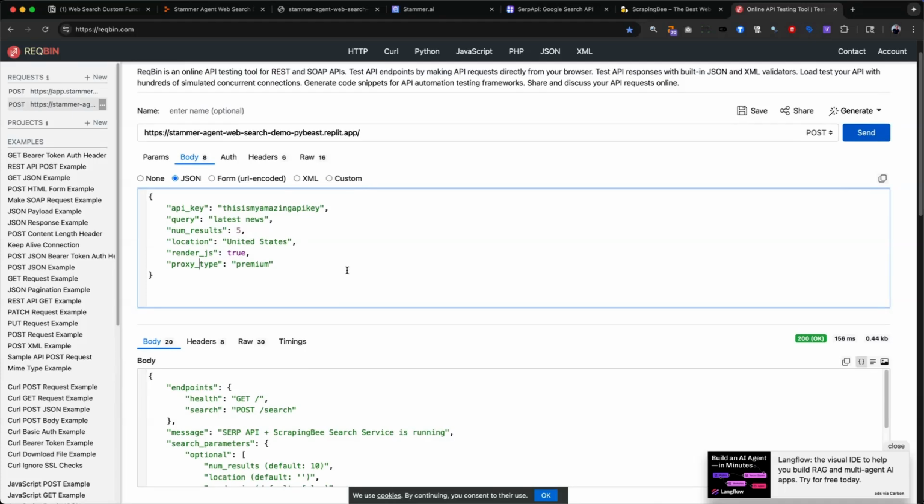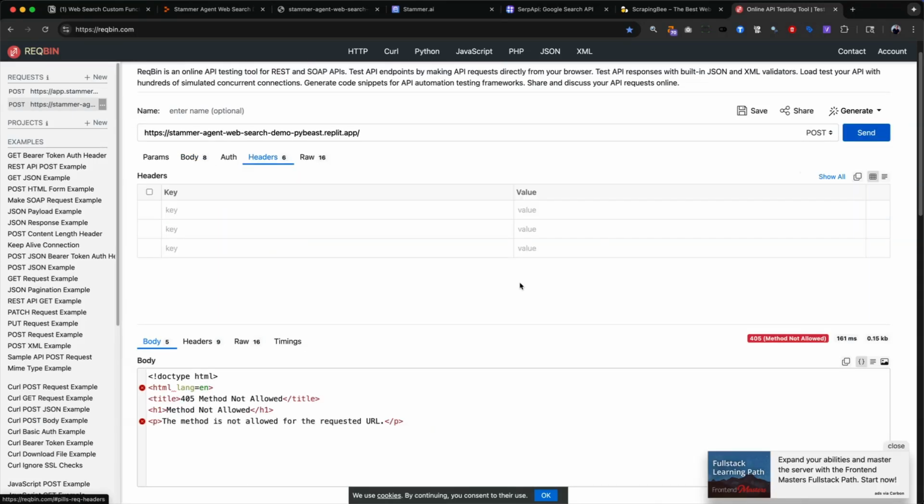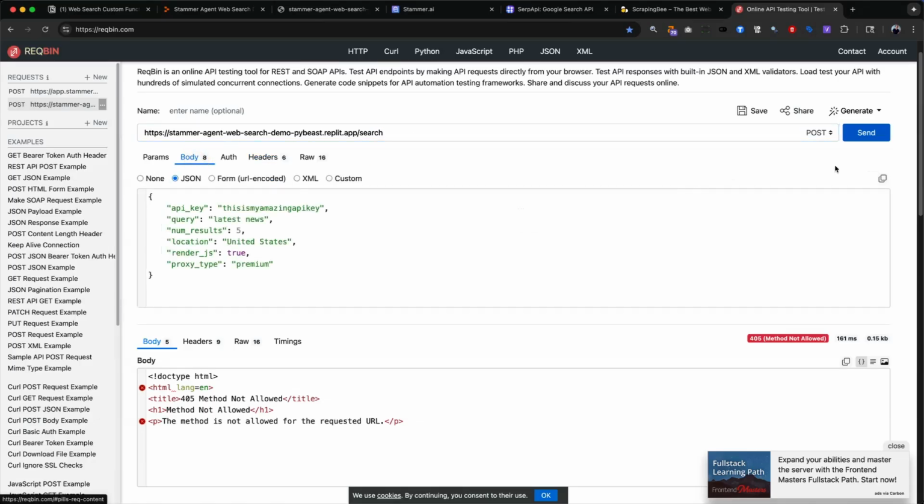Now let's go ahead and click send and see if there is anything I've forgotten here. I don't believe so. Oh yes, and one important thing I forgot. We actually have to add the search endpoint. So we're going to type in here search. I believe that should be enough. Let's go back to the body here and let's send this request and see if this works.